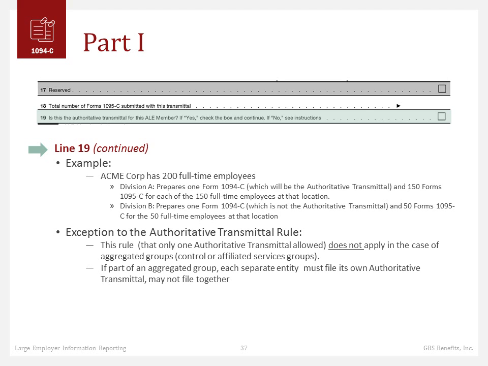The exception to this rule, and it's an important one, is if you are part of an aggregated group. Again, remember, an aggregated group is one of entities that are part of a controlled group or affiliated services group, and we talk about that in step 1 of our 4-step process for employer shared responsibility. So if you have questions about that, go back to your step 1. But if you are part of this, you don't get to share that, you don't get to deal with the authoritative transmittal issue. Each separate entity must file its own authoritative transmittal. You can't have one entity filing the authoritative one and everybody else does the non-authoritative one. So each individual one just files on its own and files its own authoritative transmittal.